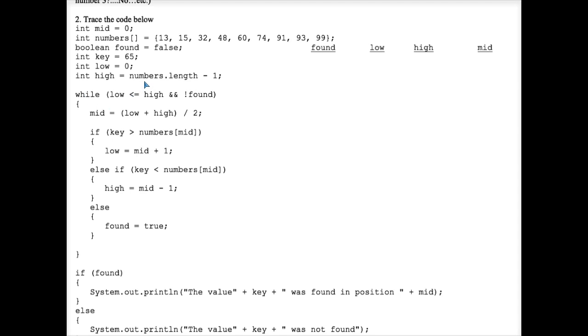Let's trace this algorithm that is a classic binary search. Mid equals 0, so we reflect that here on our scratch paper. Numbers is an array, and these elements are in index positions 0 through whatever the length is, minus 1. Found is a Boolean variable initialized to the value false.